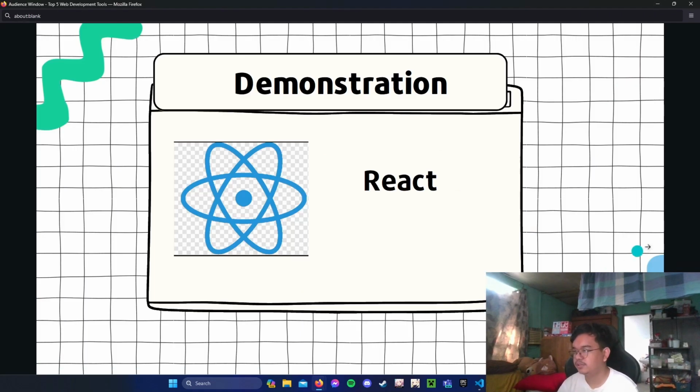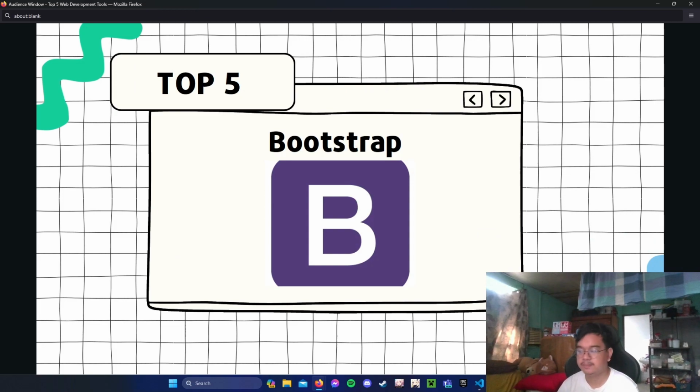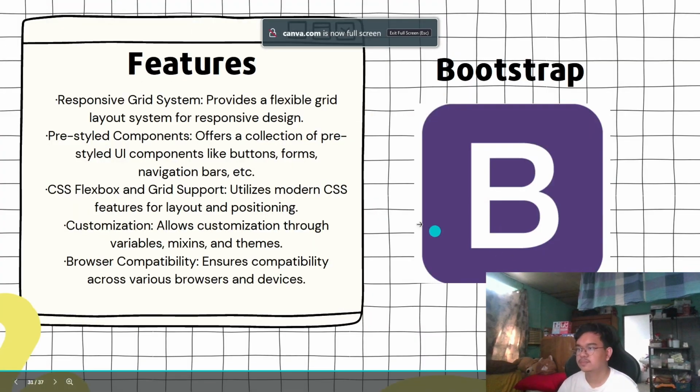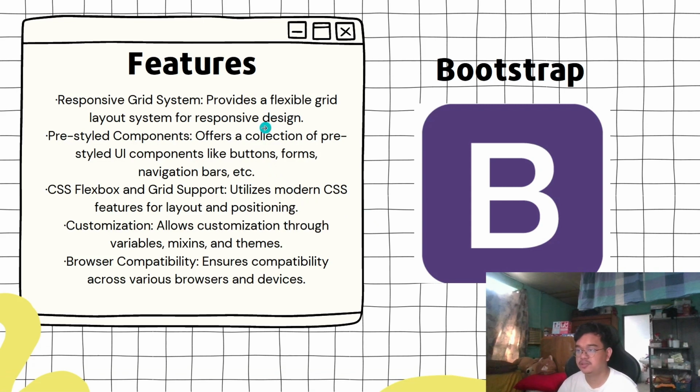Okay, next we have Bootstrap. So what is Bootstrap? It is a responsive grid system that provides a flexible grid layout for responsive design. So it provides designs already that you can use, which is standardized already by the Bootstrap documentation, which is pre-styled components. It offers a collection of pre-styled UI components like buttons, forms, navigation bars, etc.